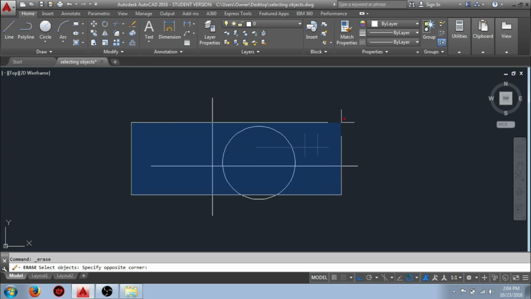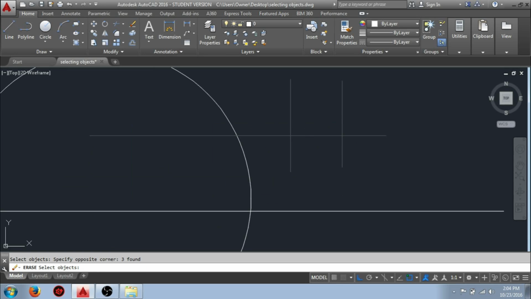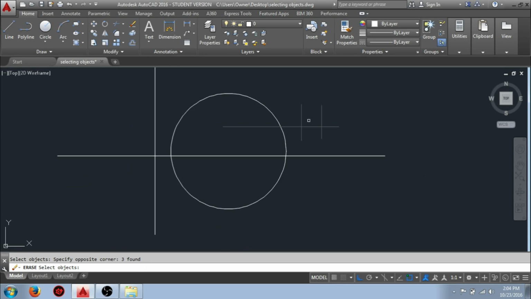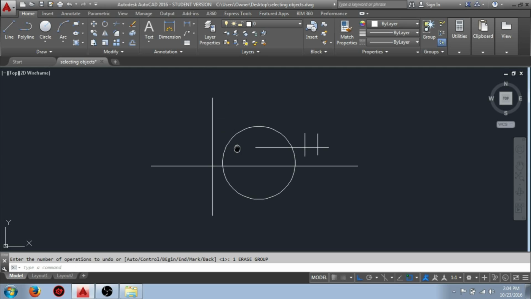All the rest of the objects on screen are not entirely inside of that blue box, so when I left click, they will not be selected. I left click, and we can see now that these three lines are ghosted out, indicating that they're selected. And when I hit the enter key to confirm that I'm done selecting objects, it performs the operation. Again, we'll undo.